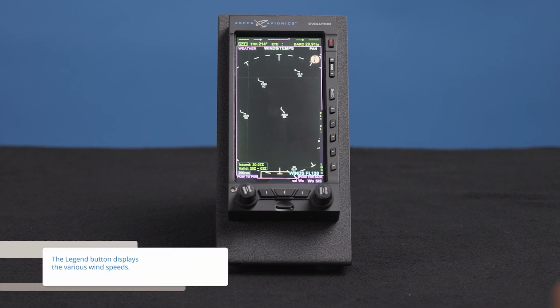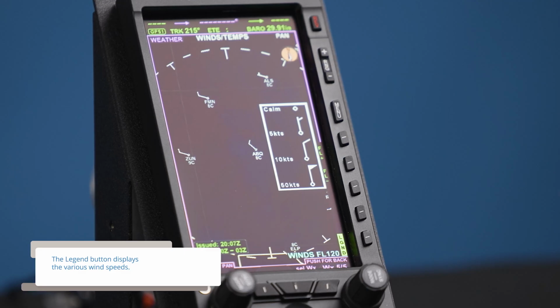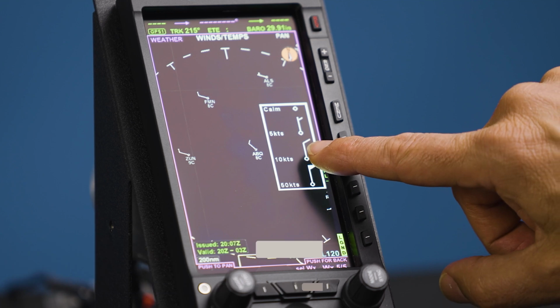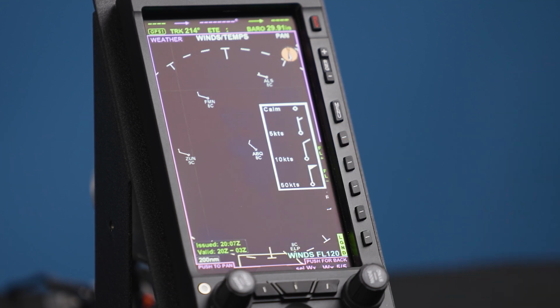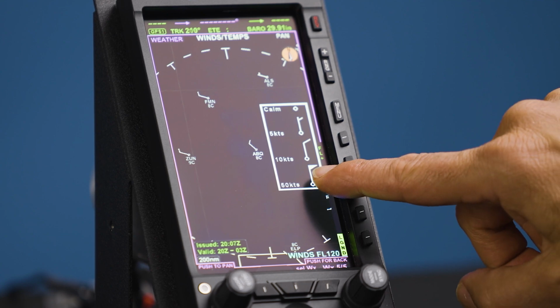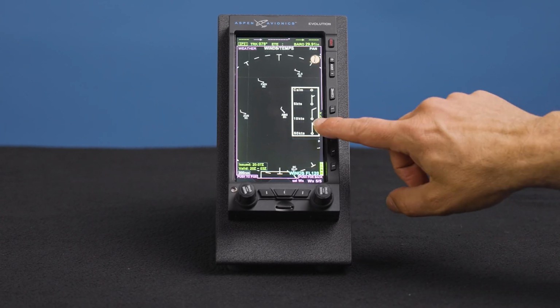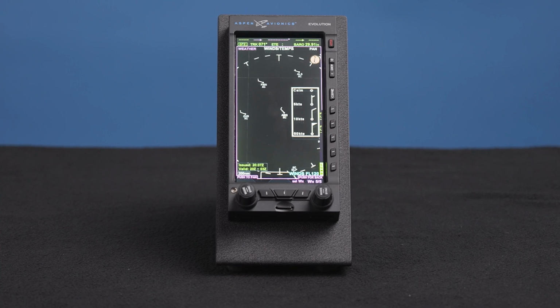The last button is the legend button, so you can see what the various wind speeds are based on the type of barb attached to the arrow. You see the half barb is 5 knots. 10 knot increments are a full barb and they can be up to 4 barbs. And then if the wind speeds are above 50 knots, you'll have the wedge-shaped barb on the arrow. To turn off the legend, just press the legend button.